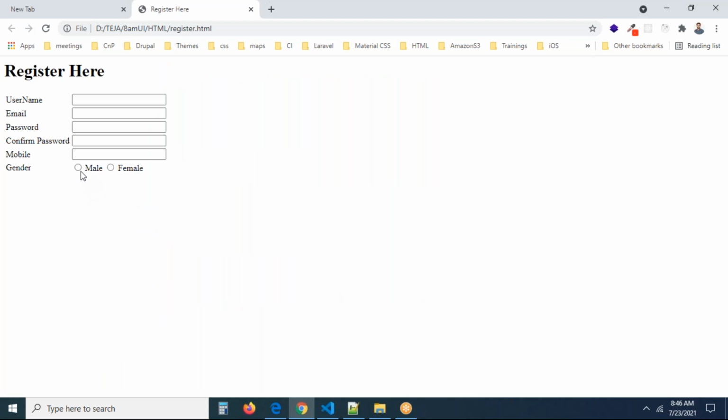Now you can check this. I selected male, I selected female. Can we select both options? Is it possible? No, right? You have to select only one option. So now you are able to select both options. Is it a good thing? No. So you can submit a form by selecting both options, right?